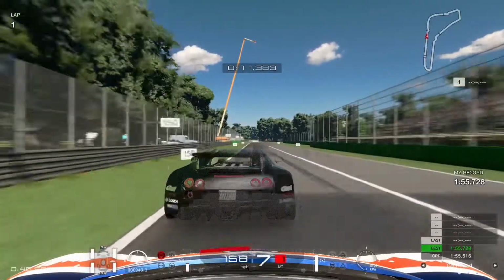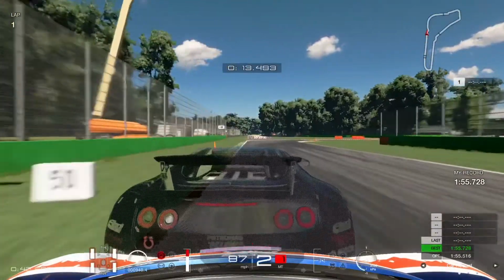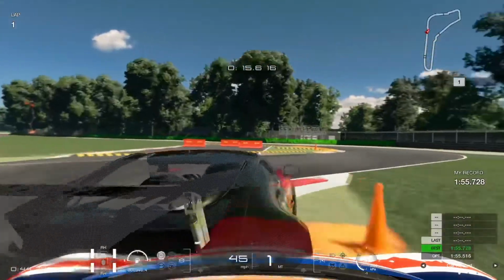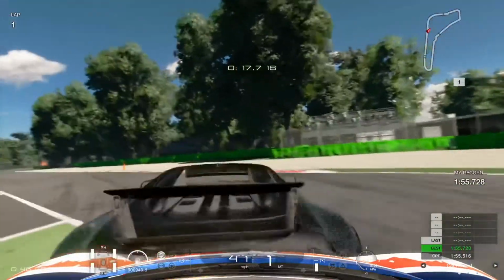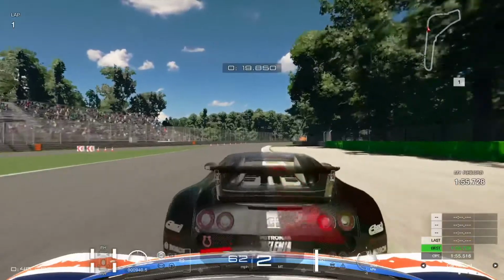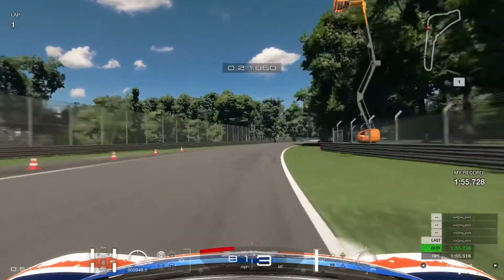So basically, if that ghost is about that far in front of you as you cross the line to finish the lap, you will be bang on target to match their lap time. Exiting the first chicane here, we've got a good exit.